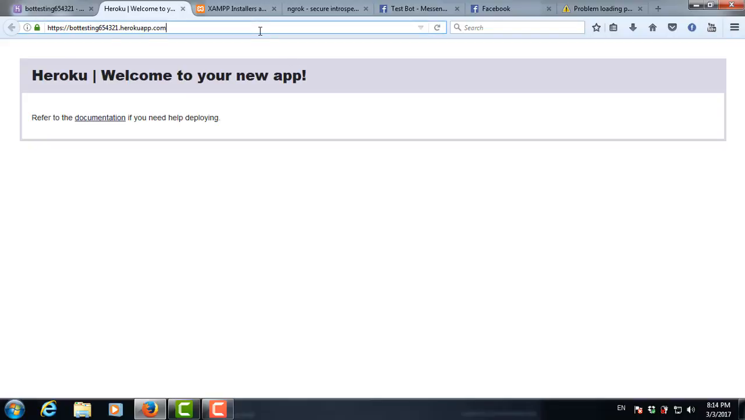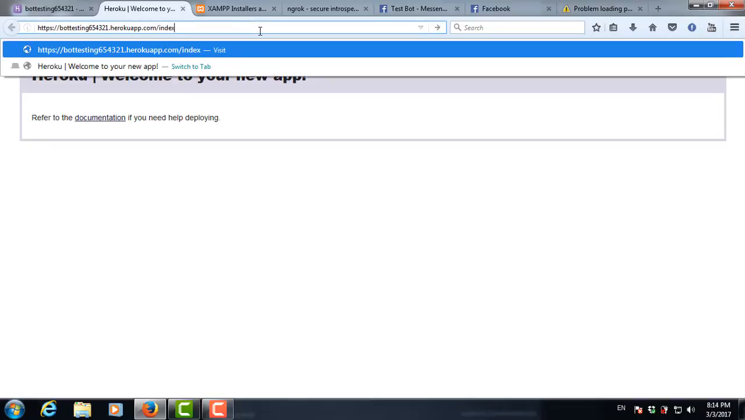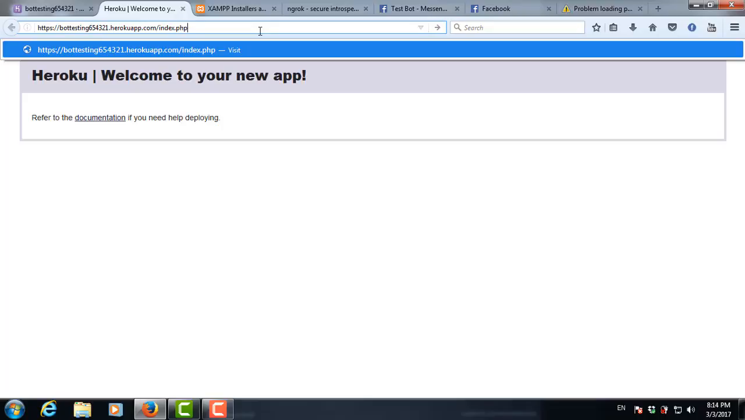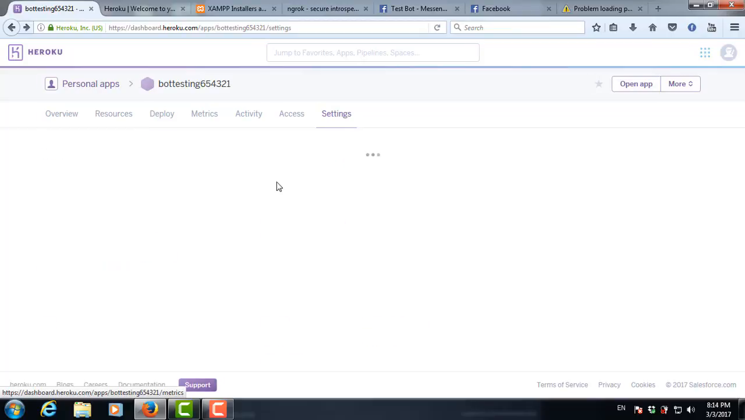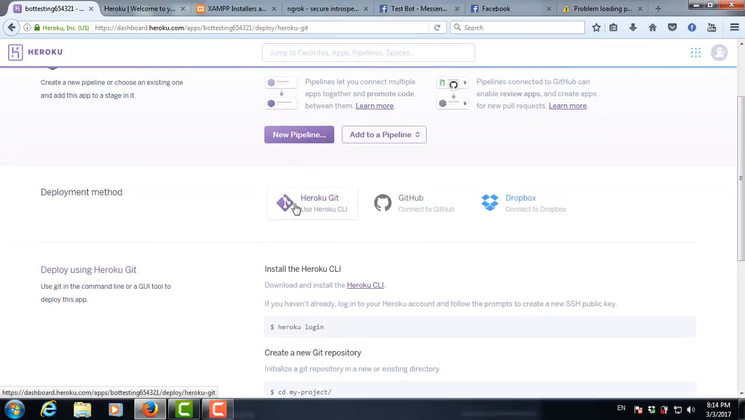So we have to add index.php to it. That's where all the scripting will be. By what? There are three possible ways. We just go and deploy. The three possible ways are Heroku Git, GitHub, or Dropbox. I'll use Dropbox. Dropbox is just easy for me. It's the easiest thing. GitHub, I'm not really familiar with GitHub. For those who feel comfortable using GitHub, just use it. So I'm going to use Dropbox.